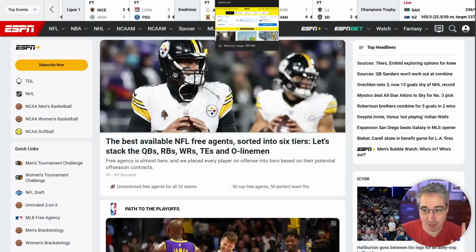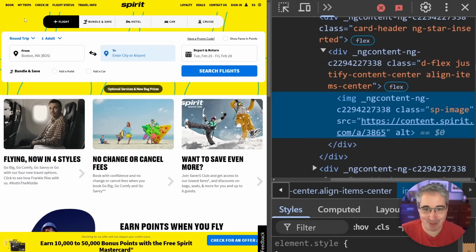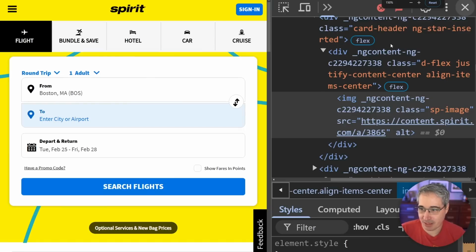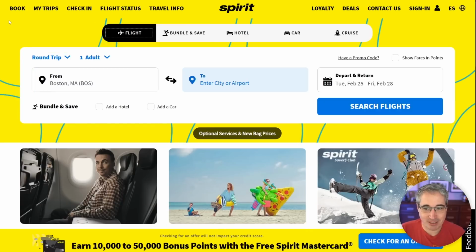We're actually going to jump back to Spirit for a second too, because I want to talk about the tab order here as well. Let's actually zoom in on this a little bit. If I can, we'll close my sidebar there. So you can see, let's go all the way backwards here. So I'm on book, then I go to trips, check in, flight status. Oh, I can't get to travel info. I can just go to the logo now. That's kind of weird. I wonder why that's happening.